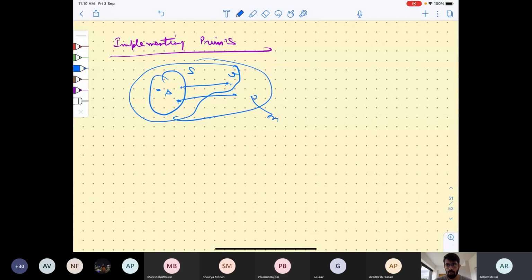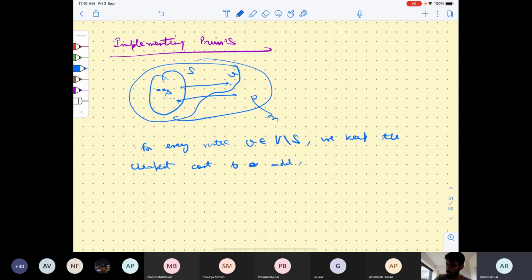And it's visible. Okay. So yeah, we keep doing this. So this looks very much like Dijkstra's, right? You start from one vertex and then you grow and grow. And what do we need to do for every vertex v in V minus S? We keep the cheapest cost to add it to S.